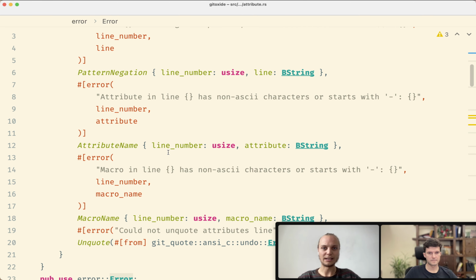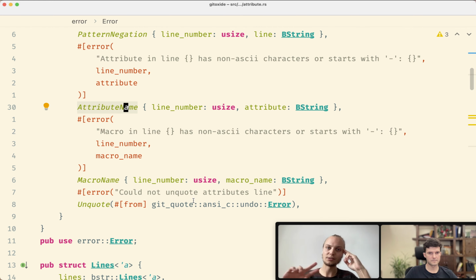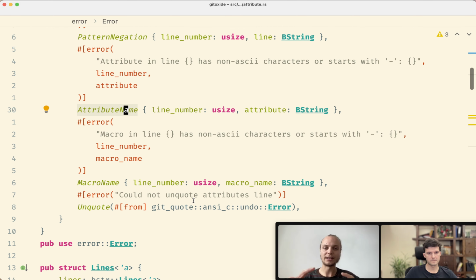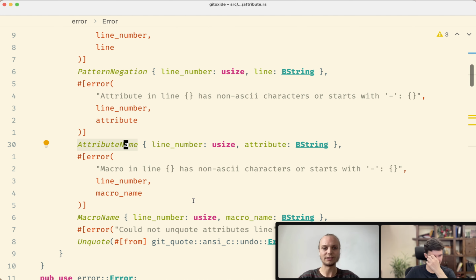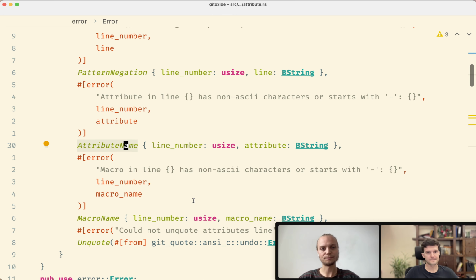But I ended up with two attribute name errors. One that's in here because I needed to convert it back, and one that is distinct for this iterator only, basically. I tried to adjust it everywhere in the code, but at some point I just thought this feels very wrong. Maybe this is the wrong approach.